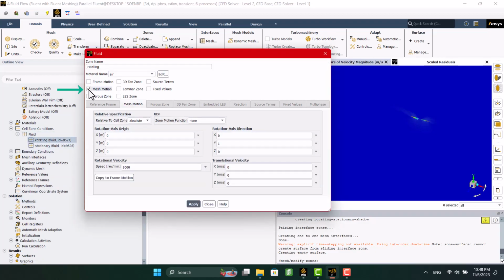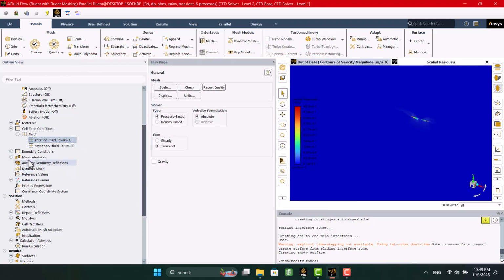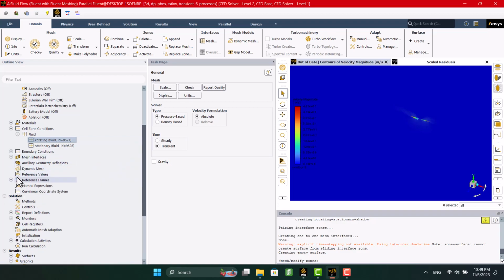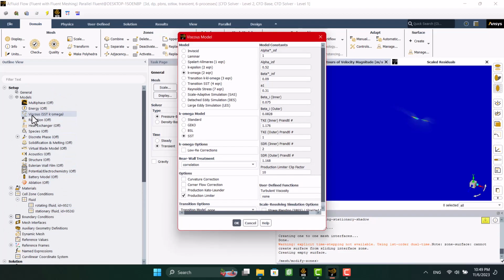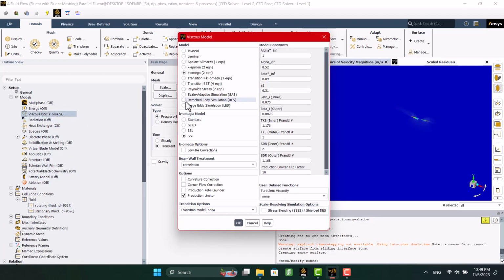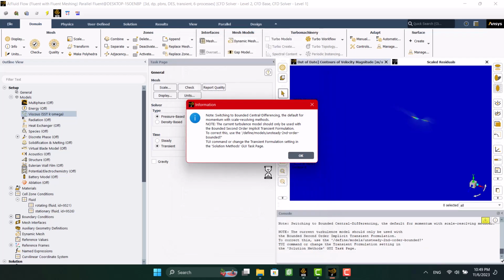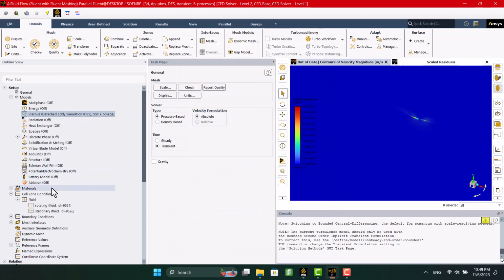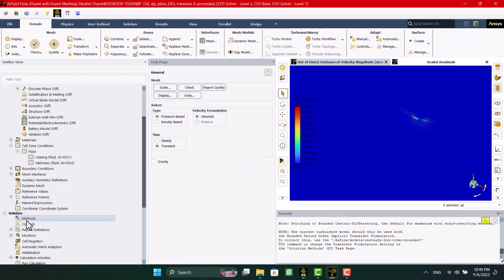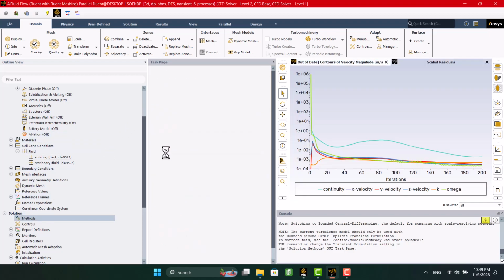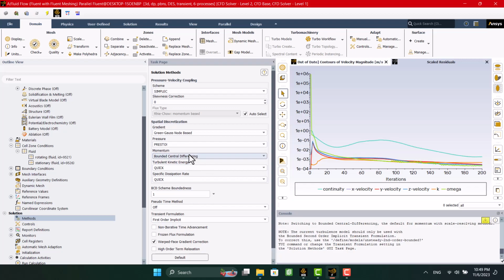Here we can see mesh motion. Also, mesh interfaces have been created automatically. Now we can select the DES model. In the method, we have to select bounded second order. Basically, PISO is chosen in the transient solution. However, I will choose SIMPLEC.